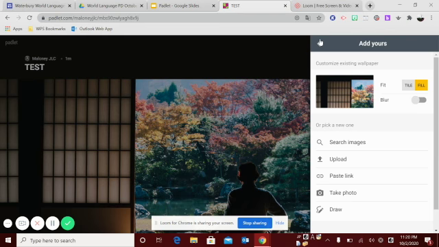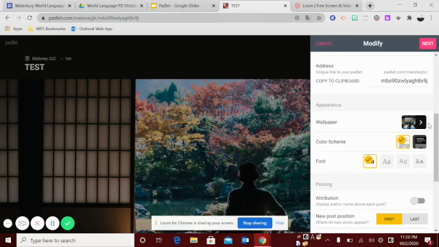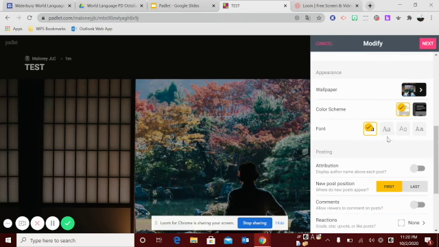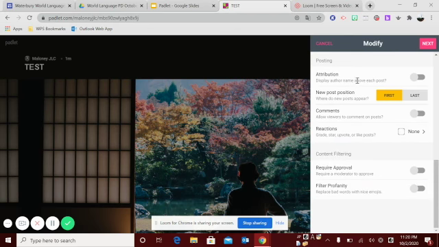Okay, so now my Padlet looks like this, which I really like. Now the font, I like this pretty one, so I'm going to change it. Attribution: if you want students' names to show up, turn this on. And then this is the order in which you want to see the posts. If you want to allow students to comment on each other's posts, then enable this. But if you don't want to, then disable it.